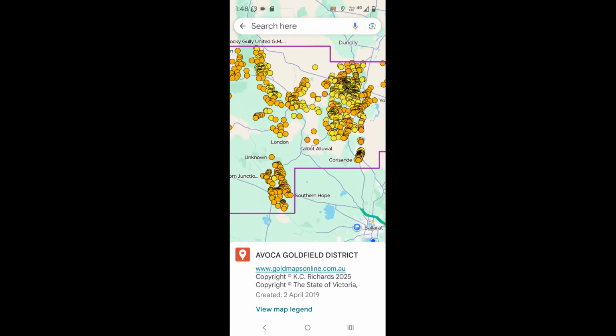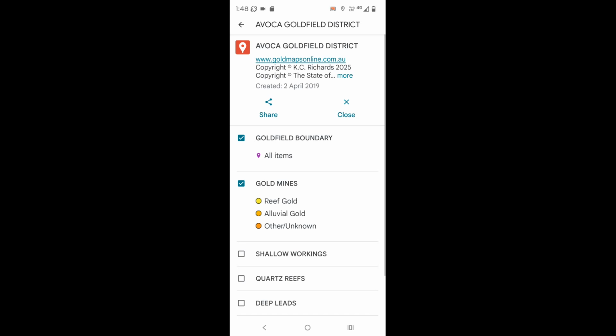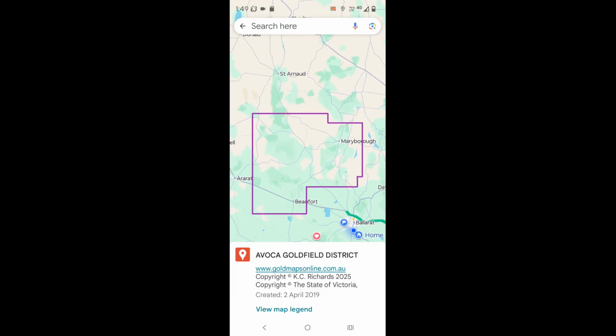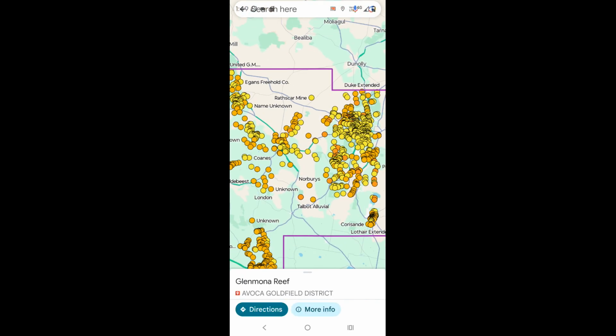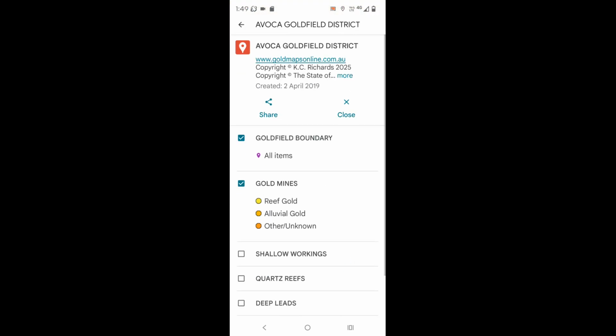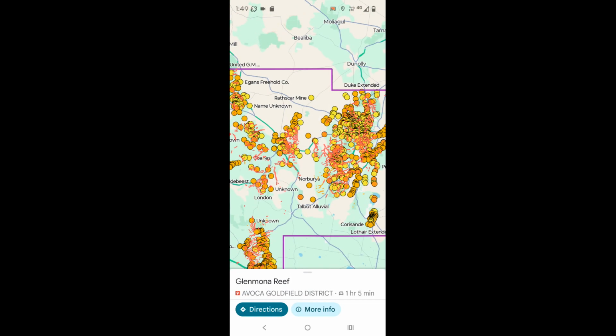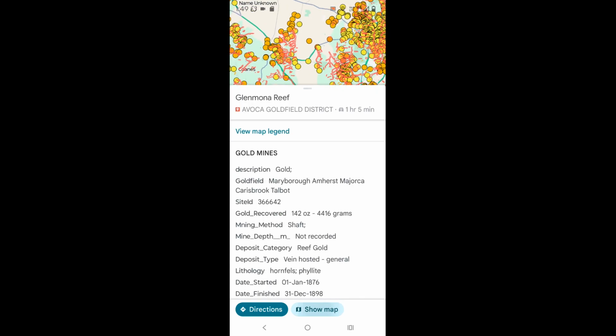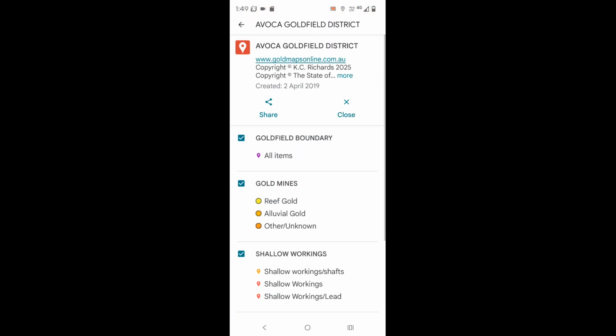Now, if we go to View Map Legend and click on, for example, shallow workings, and go back, it will actually go back to the list of maps, which is annoying. The solution is to go onto the maps, click on the mine, click on more information, and then View Map Legend, and identify shallow workings, for example, and go back, and that will not go back to the map list. So here we have more info, View Map Legends.